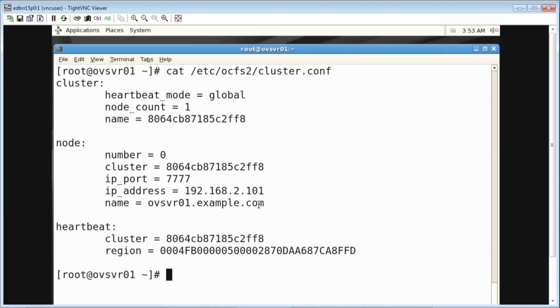If the Oracle VM server is not part of a cluster server pool, there is no /etc/ocfs2/cluster.conf file, because this file is created initially when you create a cluster server pool. The file is updated when you add or remove an Oracle VM server from the cluster server pool. Leave your window ovsvr01.example.com open. You return to this window in the next steps.